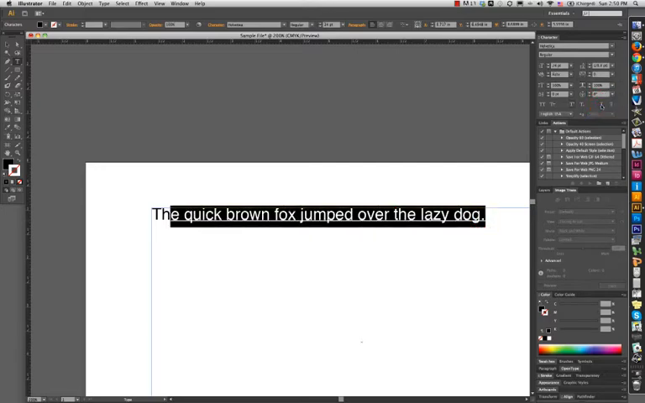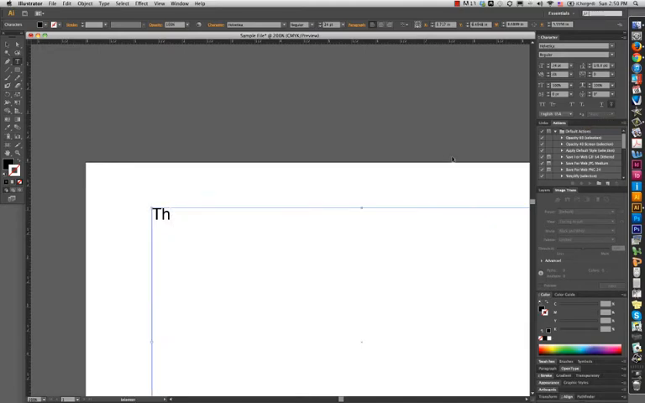To the right of that is underline, pretty straightforward, so you can toggle it on or off. And to the right of that is strikethrough, so I can put a line through my text if I want. So those are the basic character styles.